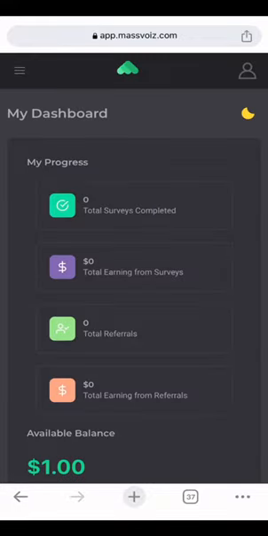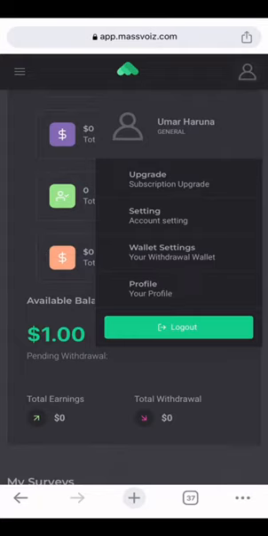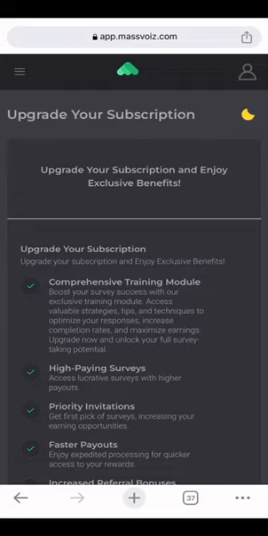After you submit, you come here and click on the icon, thereby seeing $1 as a sign-up bonus. You will get a $1 sign-up bonus, and your referee also gets $1 as a referral bonus.